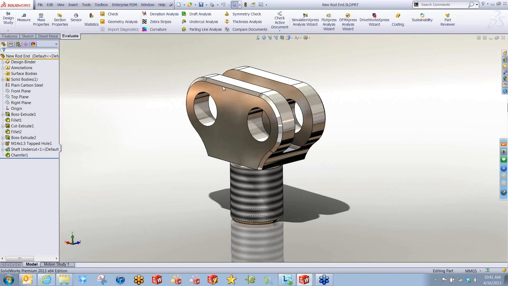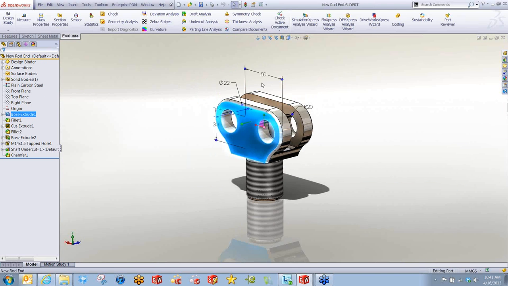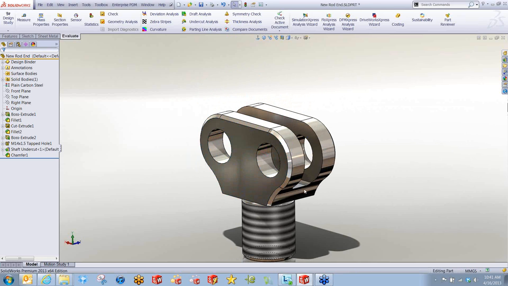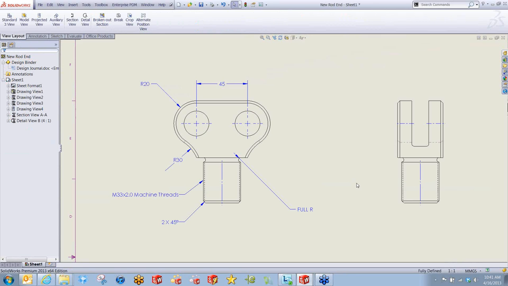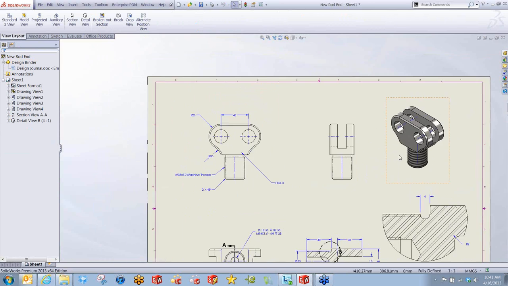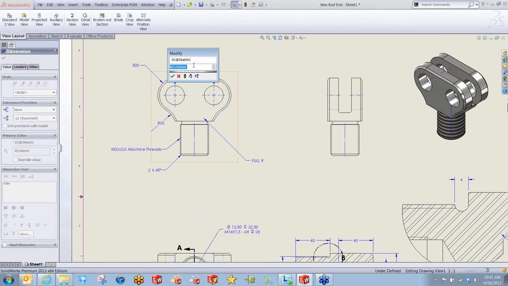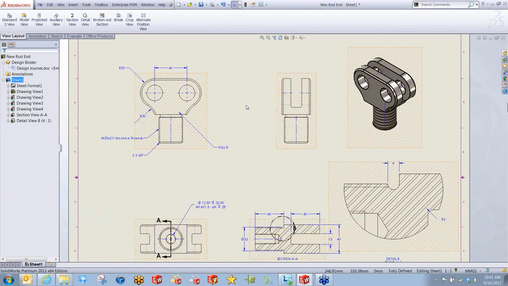Like our hole distance is 50. Well, if I jump back to my model, just click here and change this to say 45. Notice the model updated here. I switch back to my drawing. It's instantly updated as well. If I make a change on my drawing, maybe I change it to 40 here.